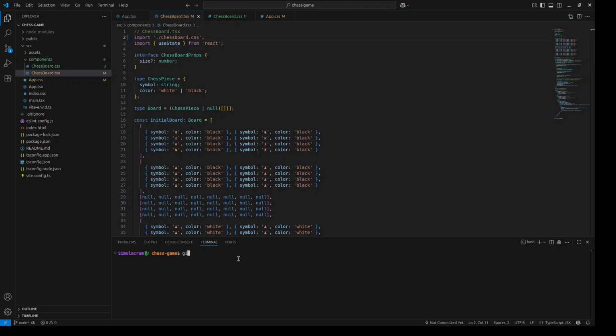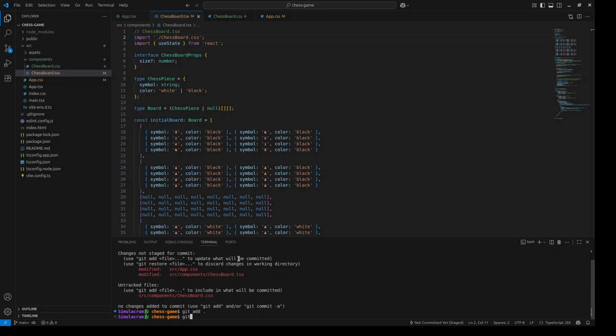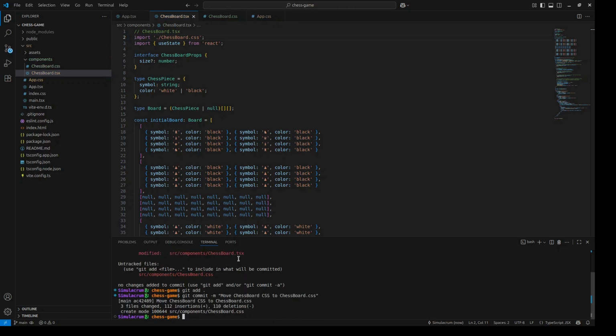Now let's commit this change. Okay, there are 3 files, so git add and git commit "move chessboard css to chessboard.css." Okay.